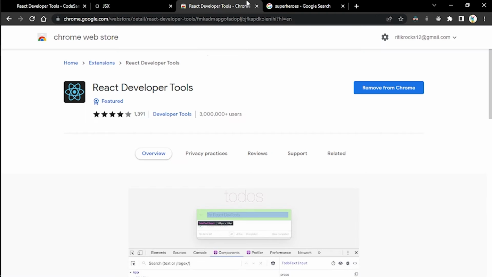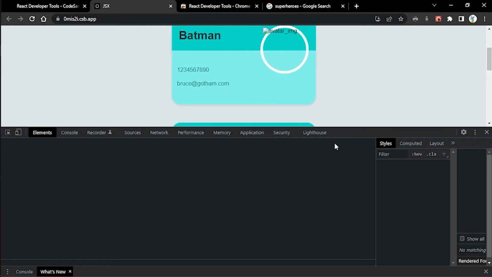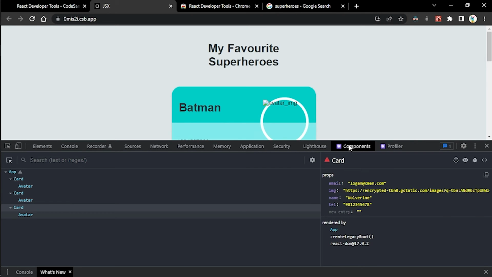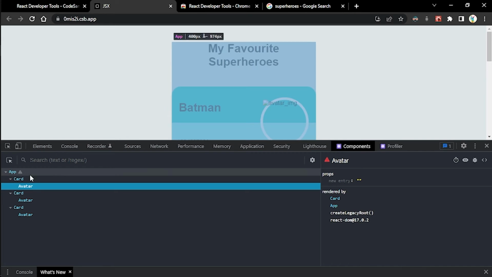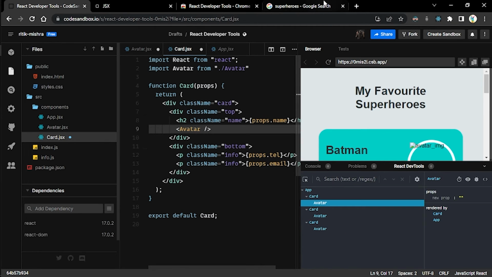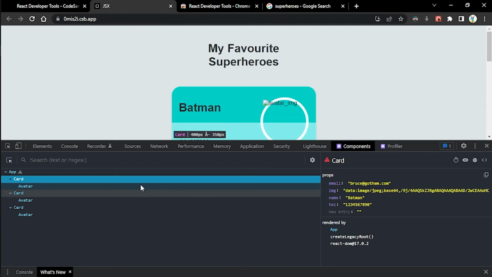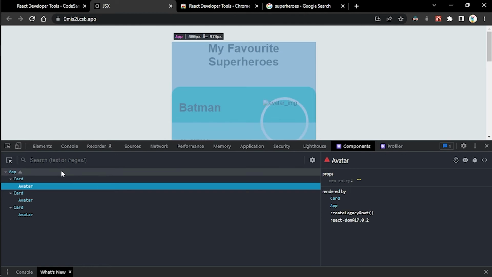So if you see now, in order to use that, we can head over to inspect, and you can see, yeah, here in components, you'll be able to see that we have this similar component tree of ours, and within this avatar we have no props, but in card we have these props, right, like img, name, and telephone. So using these, we'll be able to easily, at a glance, understand whatever props and whatever properties we have to use, whether we are some levels up the tree or down the tree.